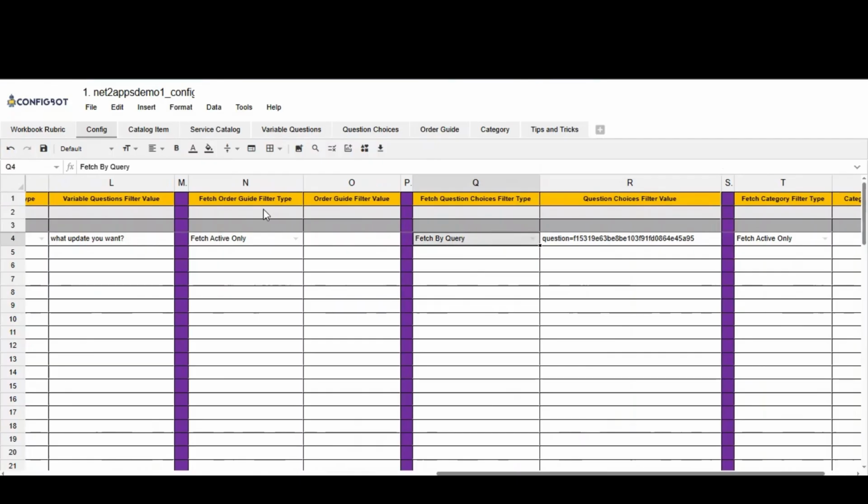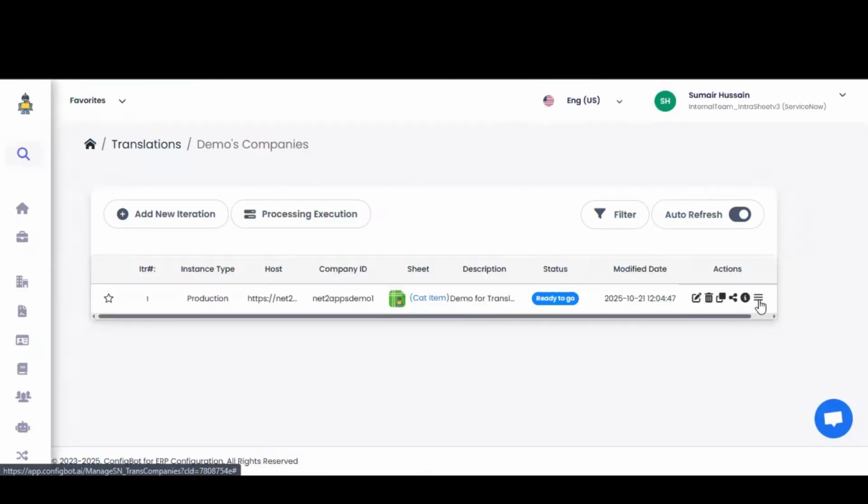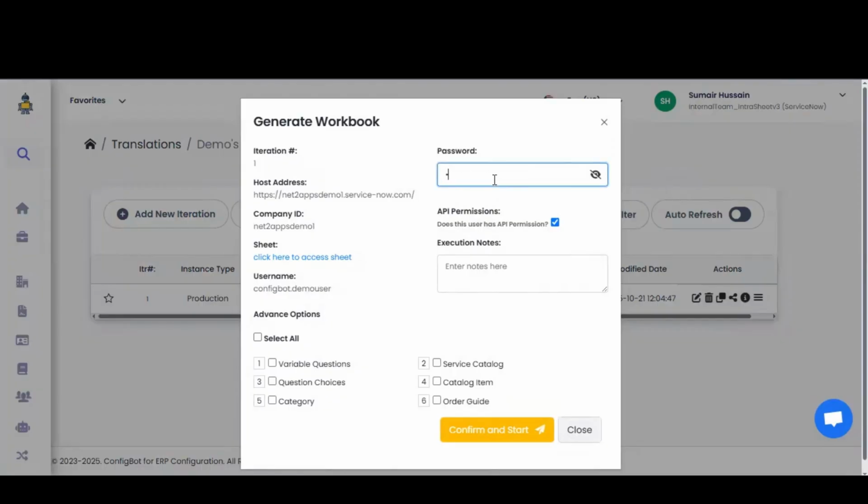Once the config is done for reverse data, close the workbook and click at the hamburger menu and select Generate Workbook, then enter your ServiceNow password and add relevant notes. Finally, select the checkbox for relevant sheets to fetch the data and click the Confirm and Start button to process execution.